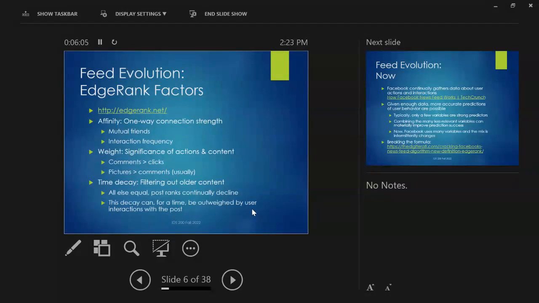So time decay is a way of filtering out older content. Because if you don't do that, you could end up seeing the same recycled posts over and over and over, and you don't want to see that, right? It's like Facebook shows it to you once, maybe a couple times. If you're not interested, then fine. Eventually, it ages out of getting seen. So all else equal, the rank of these different posts continually declines, right? They get older, they get less relevant, they're yesterday's news.